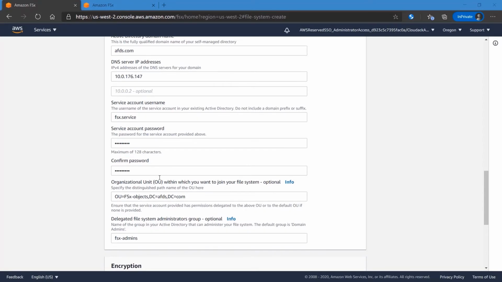Optionally, you may also delegate access to a specific organizational unit. And you may also delegate who the administrators of the file system will be by choosing a group within your Active Directory. By default, the group is the domain admins.